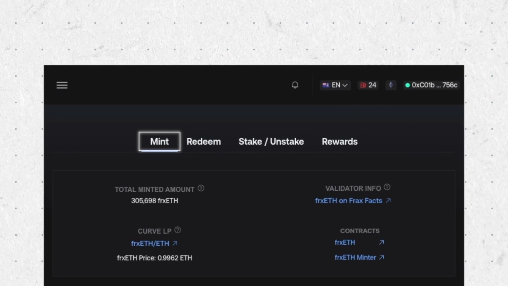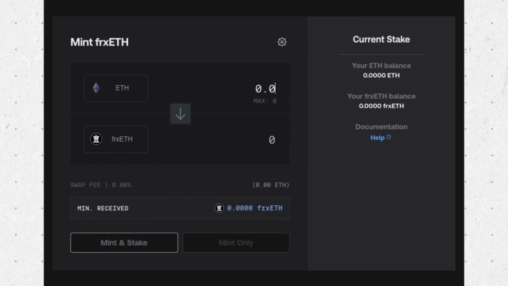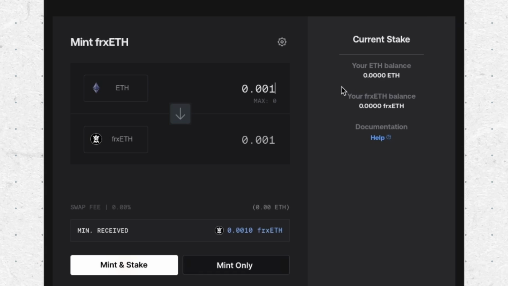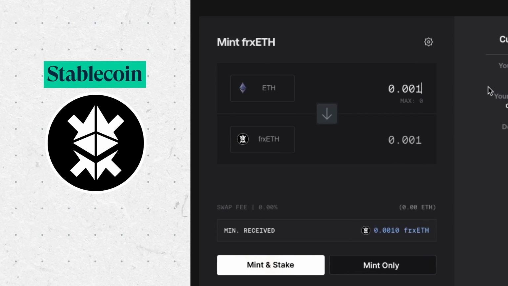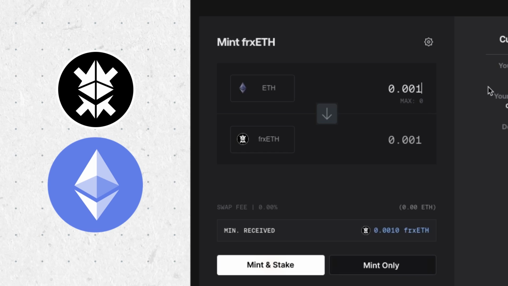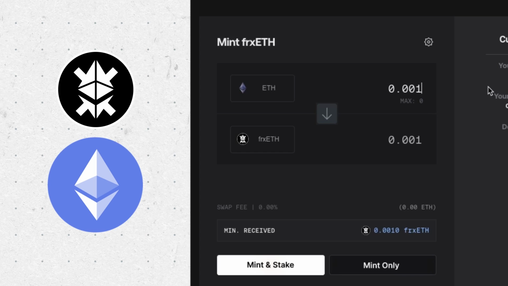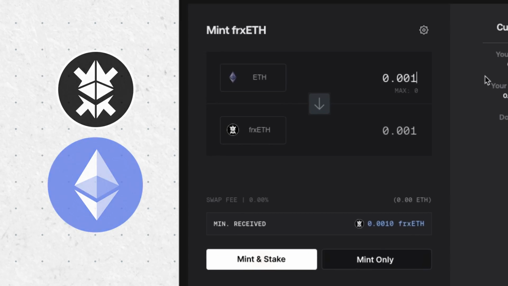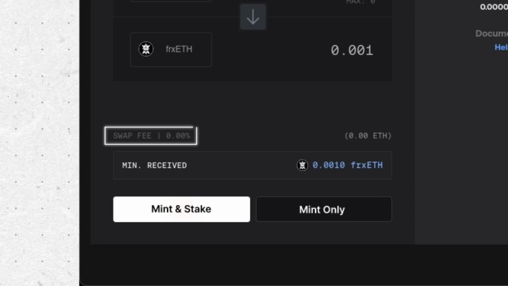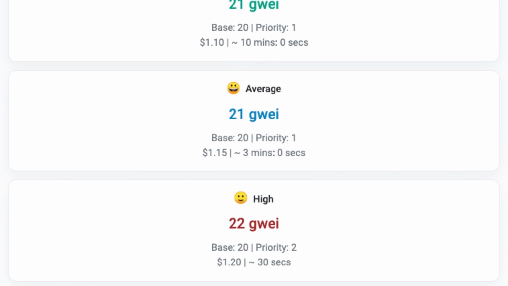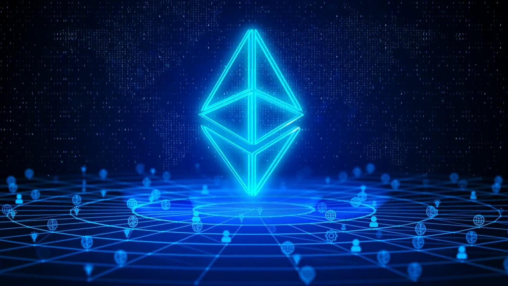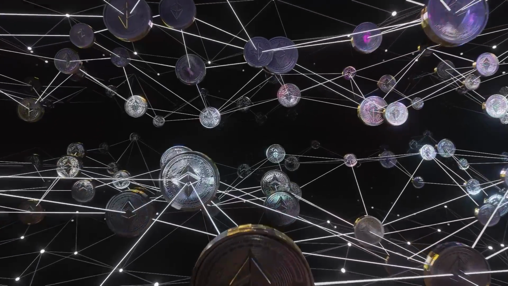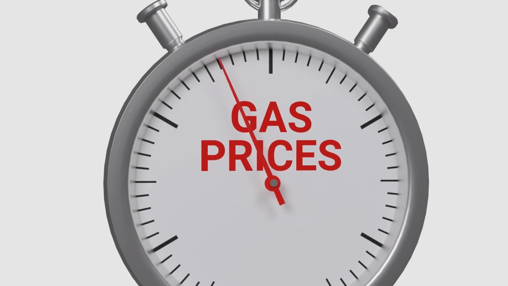Then, under the Mint tab, key in the amount of ETH you want to convert into frxETH. Do note that frxETH is a stablecoin loosely pegged to the value of ETH, so it doesn't accrue staking rewards. But more on this later. There are no protocol fees for swapping ETH into frxETH, so you'll only need to pay for network gas fees. Speaking of which, as you're doing this on the ETH mainnet, be mindful of when congestion usually happens, which can cause gas prices to spike.